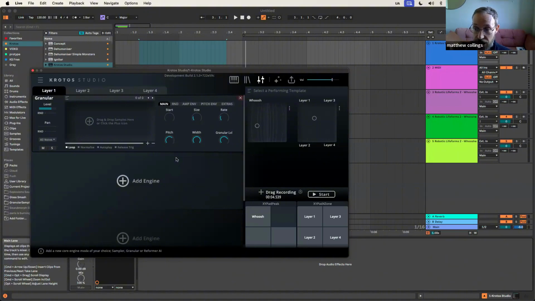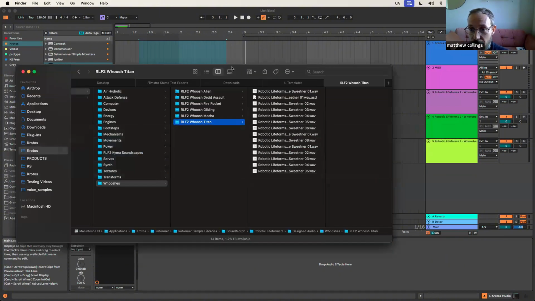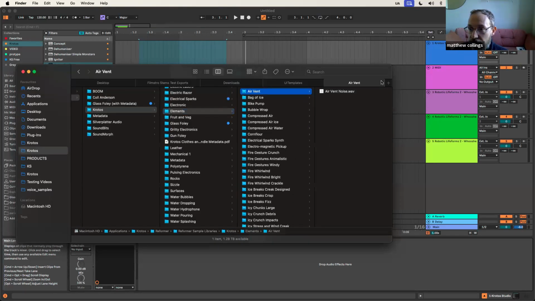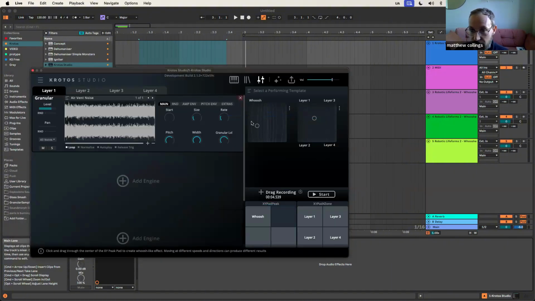The trick for this technique is that you need long files that don't have gaps in them because it's using the granular engine to avoid repetition. For example, like this one of an air vent. So it's just continual noise. So this should work pretty well. So that's on layer 1.